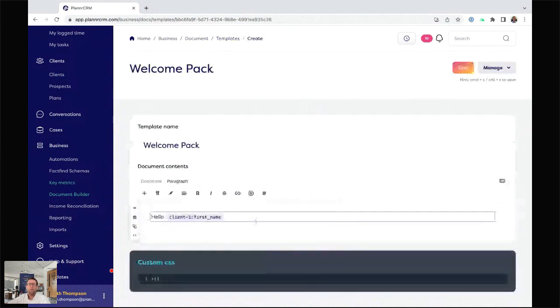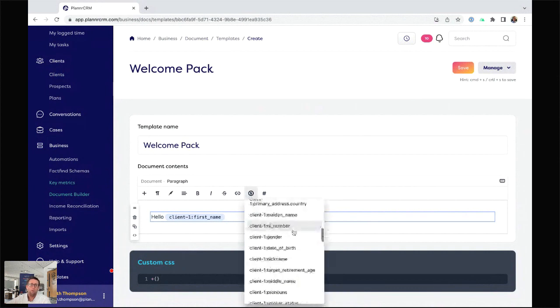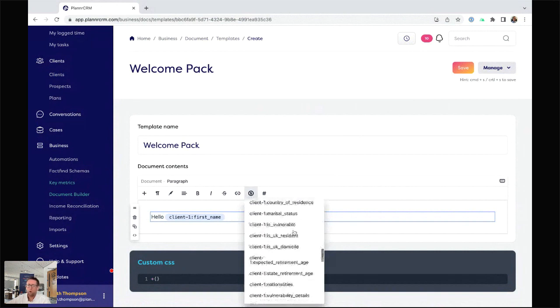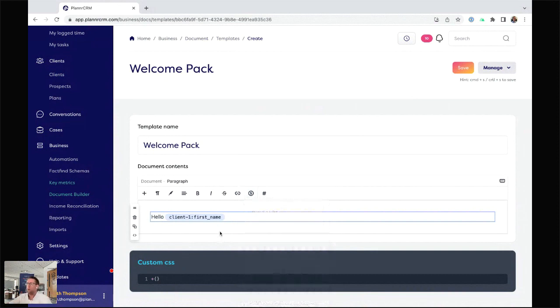Okay, now this is a very, very basic document, and this is just one I use on demos, but here I've created a little welcome to the client, and I've dragged in client's first name. Now in our document builder, you can drag in a whole list of fields of data that are held on a client, and you can build up your document templates so that whenever you actually choose to use them, they're swapped out for real live client data.